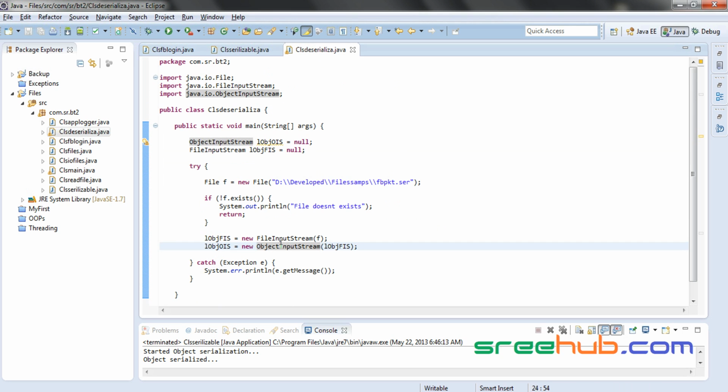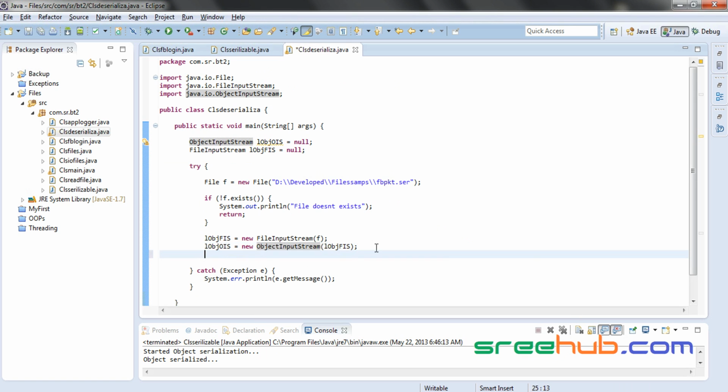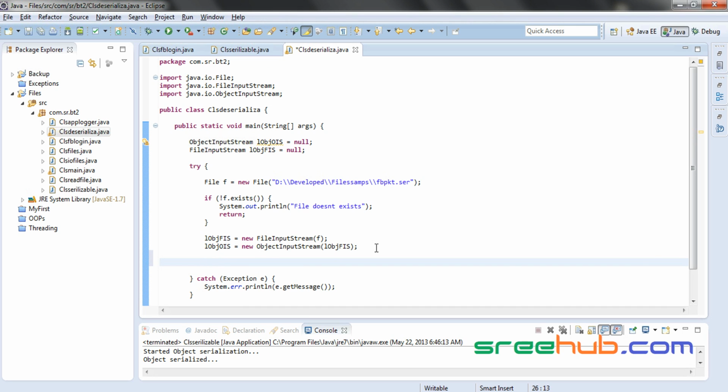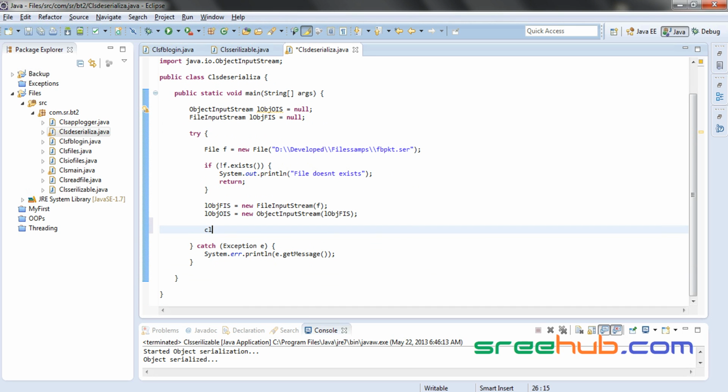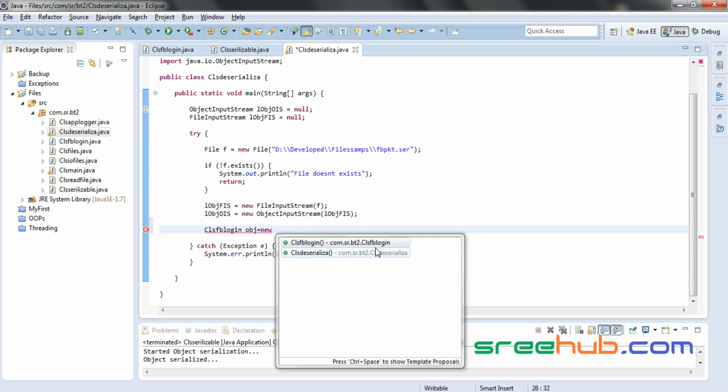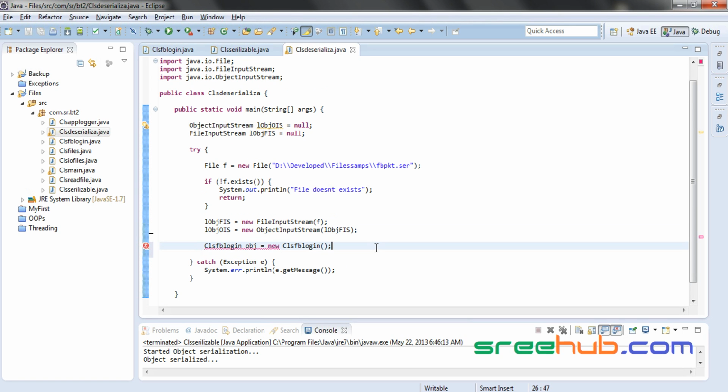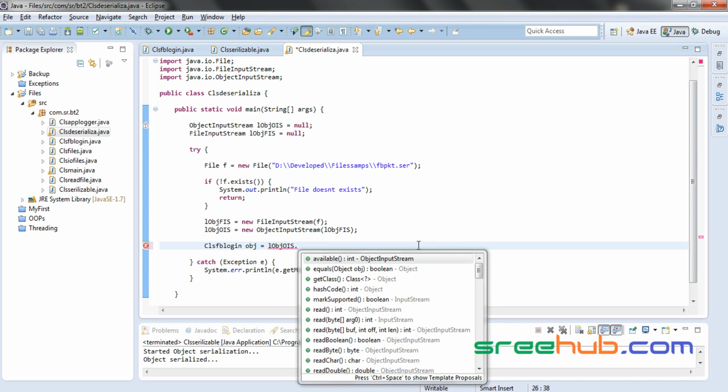So here now our object input stream is ready to read something, but before reading, we want to catch that into some object. So what is that object? Again, I want to get something called the FB login object. So let me create this object now. Our intention is not to create an object here, but to get whatever is there in this file into this. Now let us say I'll write lobjis, which is the object input stream. You have something called read object.